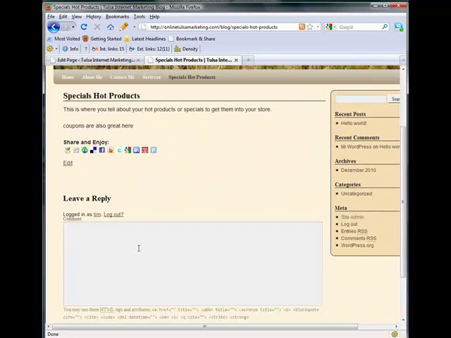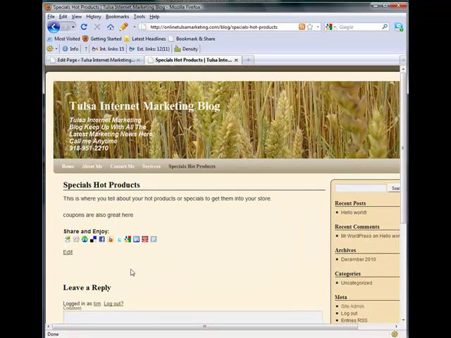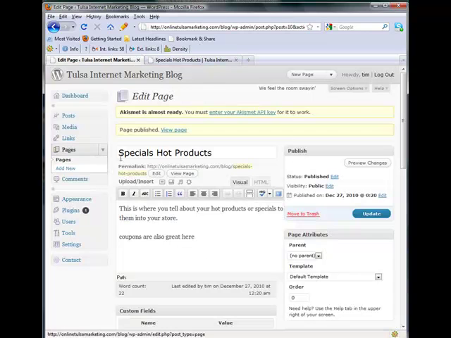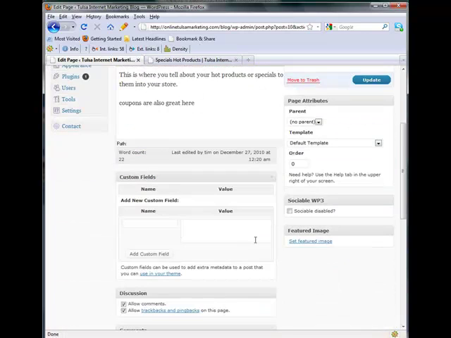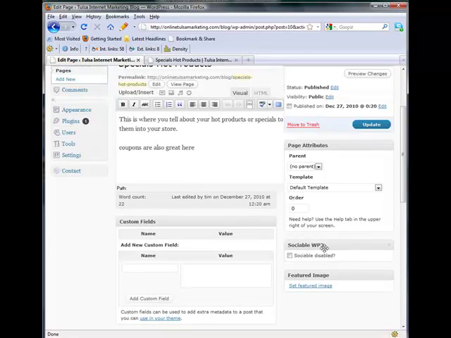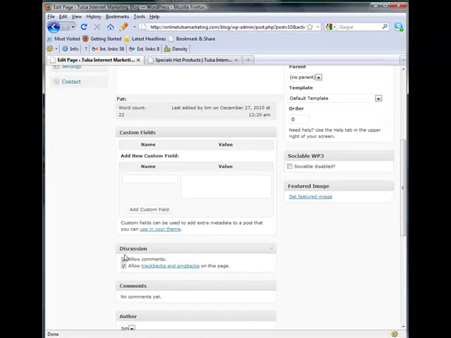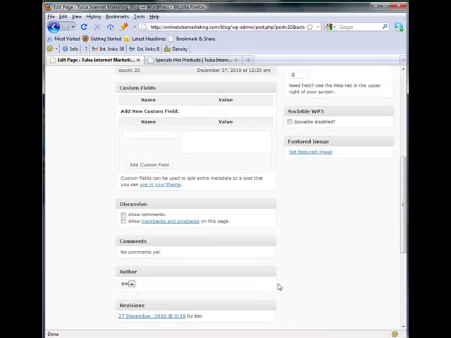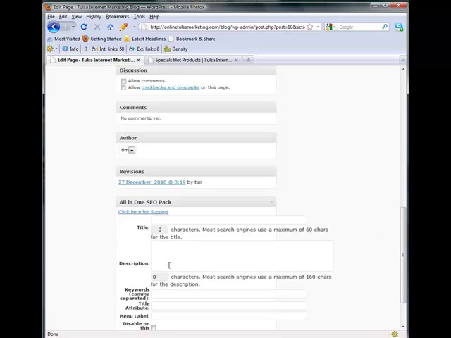Now, one thing you'll notice is it says leave a reply here. You might or you might not want anybody to be able to comment on these pages. So if you do not want anybody to comment, you go to, like here, special hot products. We're going to say discussion here, allow comments, and you can allow or disallow trackbacks or pingbacks. What a trackback or a pingback is, is just a ping or a link to another website. It's just basically backlinks. You can allow that or not allow them. Say I don't allow them.